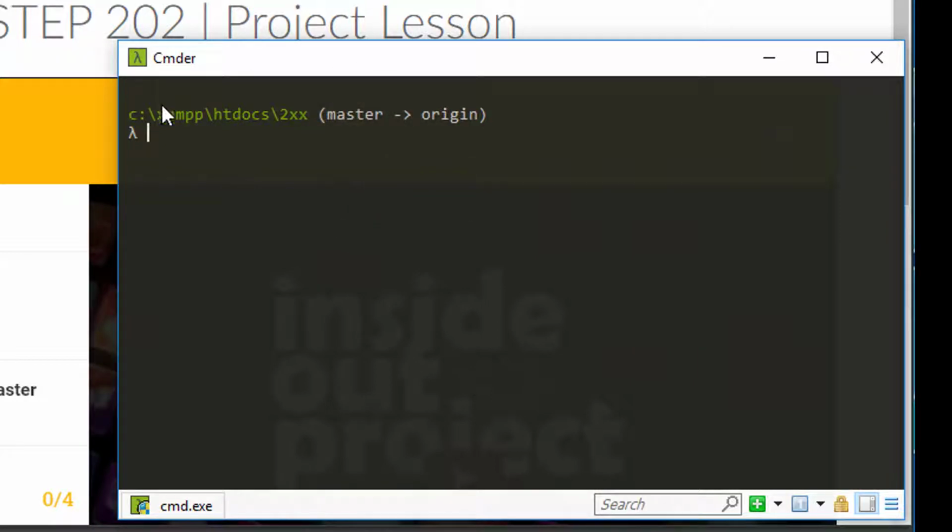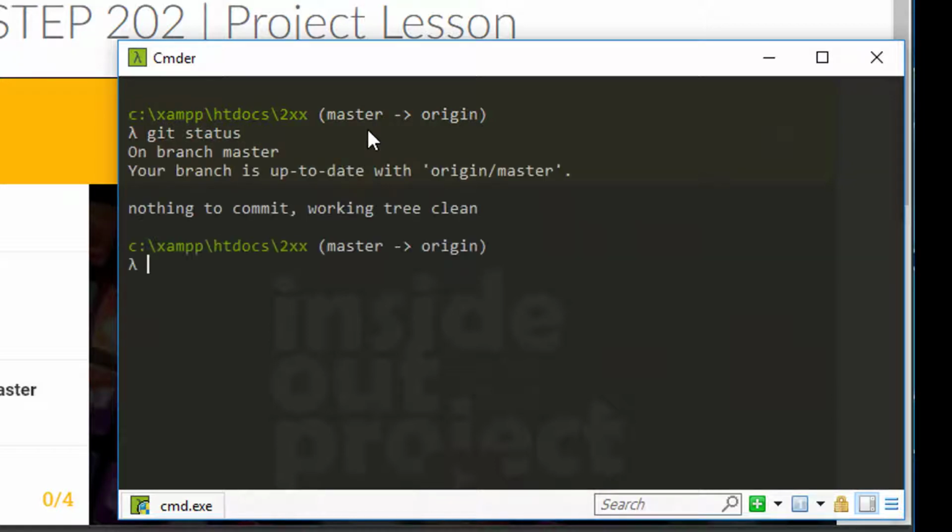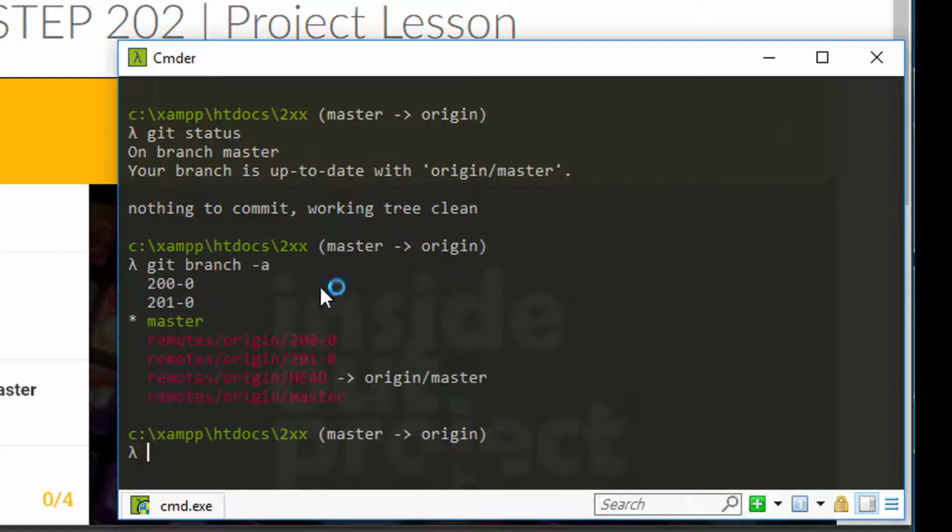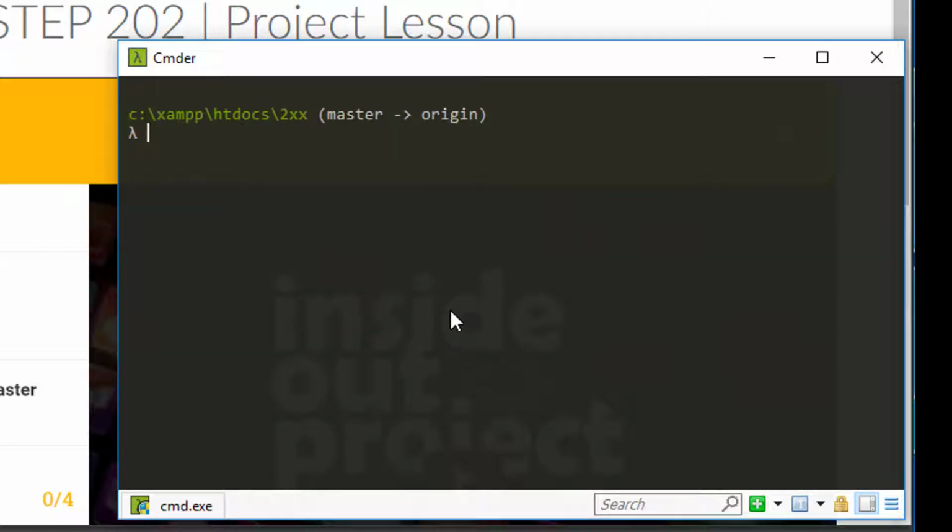We can go ahead into Cmder, or whatever it is that you're using, and I'm already in my repository, my 2xx, and my master branch is open. The first thing I want to do is a git status to make sure I have a clean starting point, which I do. That's great. Next, I'll do a git branch -a and look at all my branches, make sure that they look like they do on GitHub, and they're there. I'm going to do a clear and clean that up a little bit.